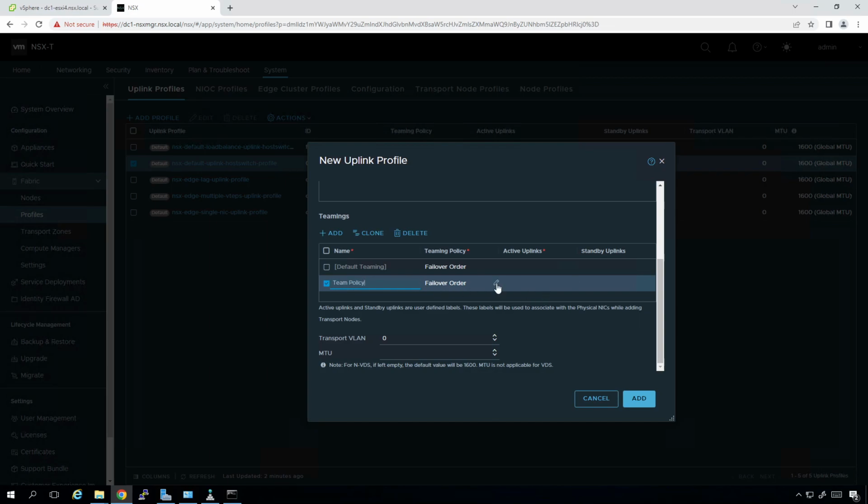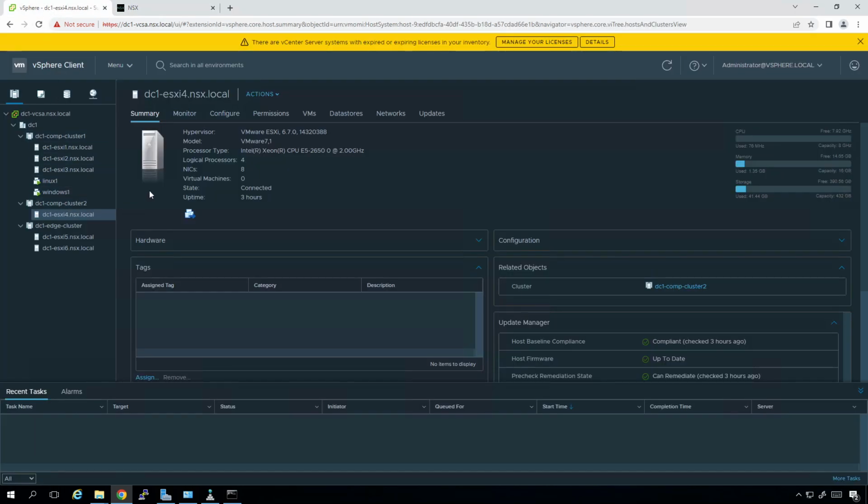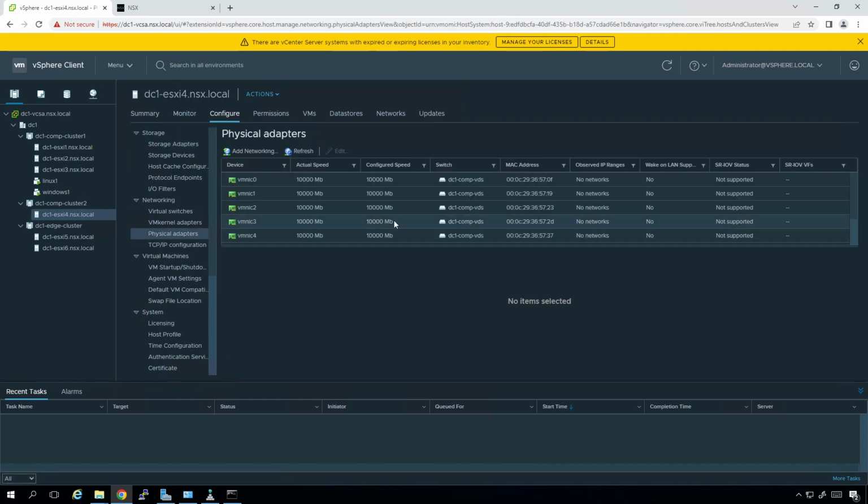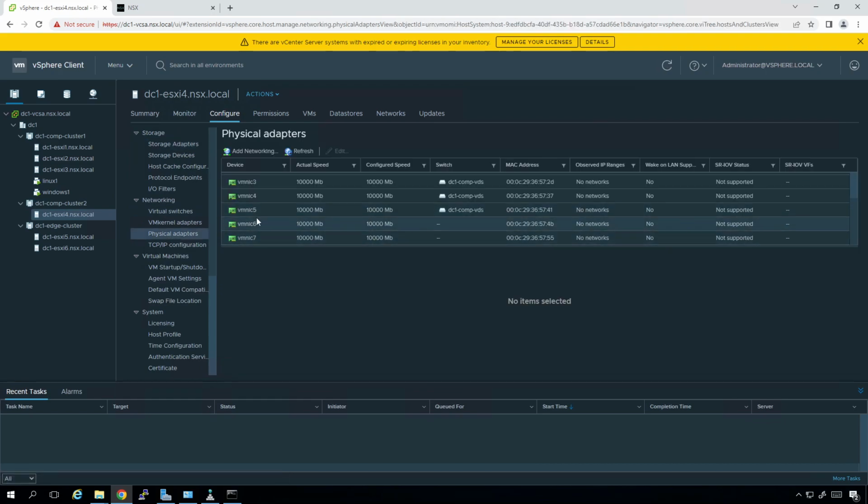And over here, we're going to do failover order. We're going to change this to be load balance source and the active uplinks. You have to specify what they are. So on host 4, we're going to look at this. We're going to go to configure, then physical adapters, and we're going to have VMNIC 6 and VMNIC 7.